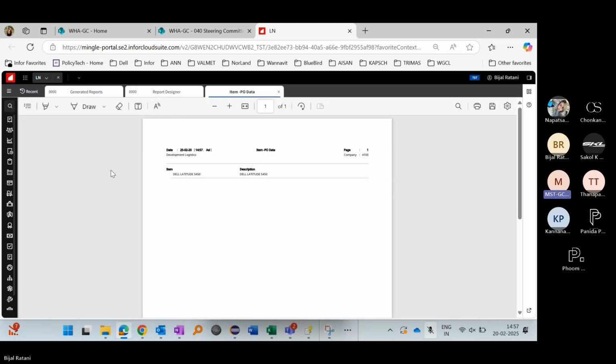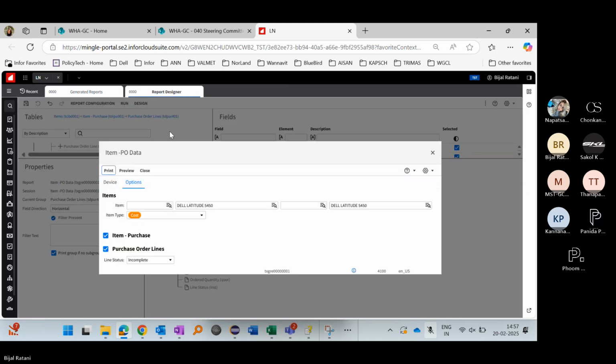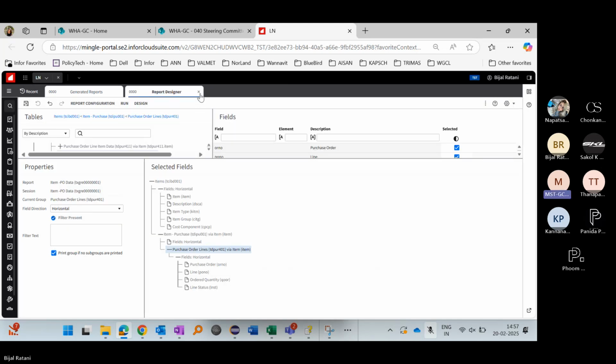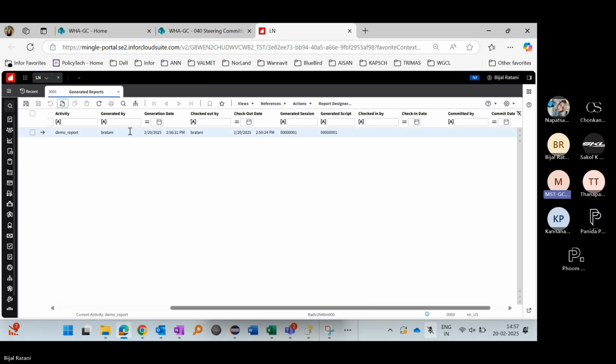So this is what a generated report is. It is very useful if you know the hierarchy, the flow of tables. Now, once you are done, you can check in as usual. So if you see, it is under this activity, checked out by me. Once you have completed the changes, you can click and check in, the same that we saw, check in and commit. And via report designer, you can design it.